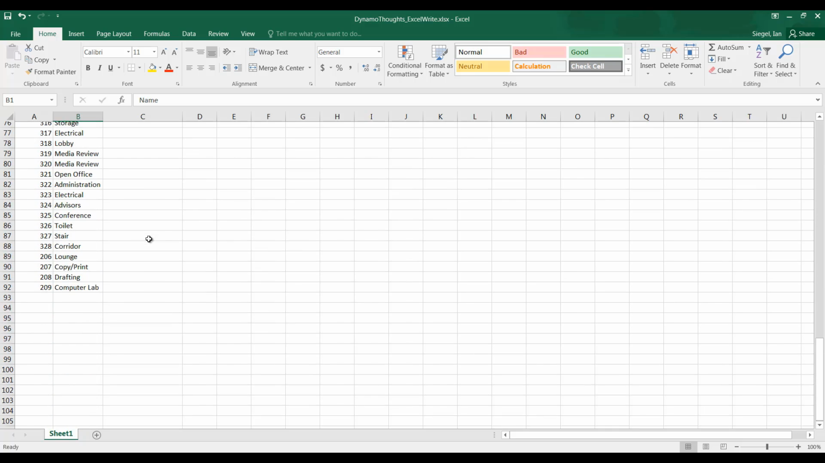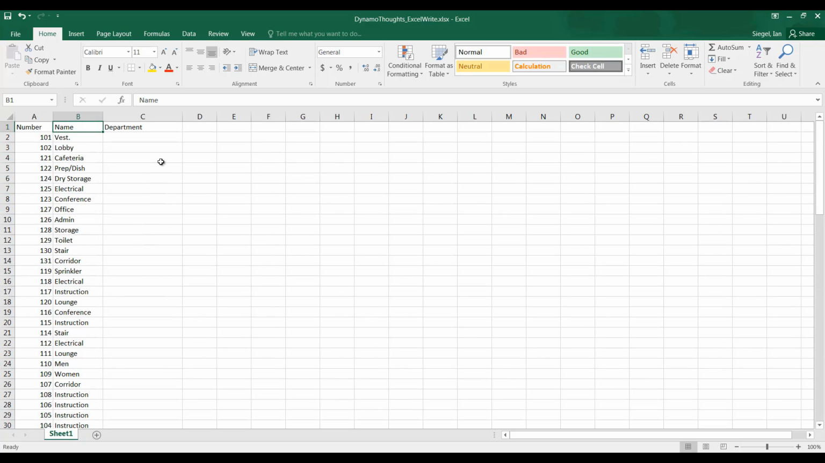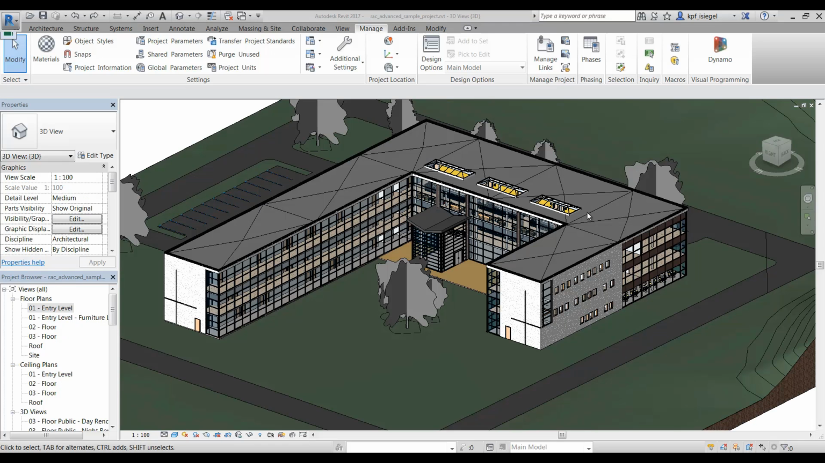And so today's episode, we're going to go ahead and fill in all that information about these rooms, and then we're going to load it back into Revit using Dynamo to automatically populate those parameters. Does that sound like a good plan? Sounds like a plan to me.